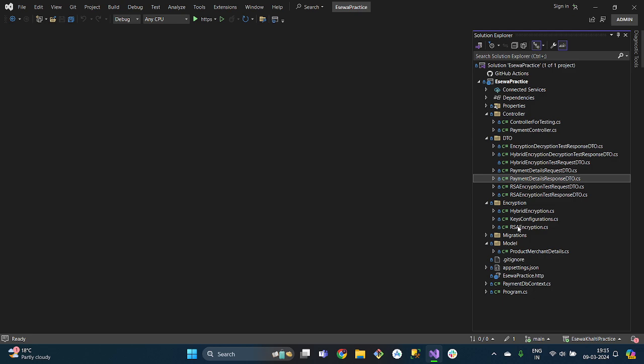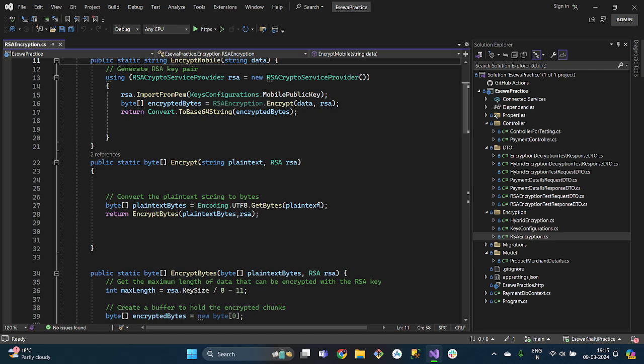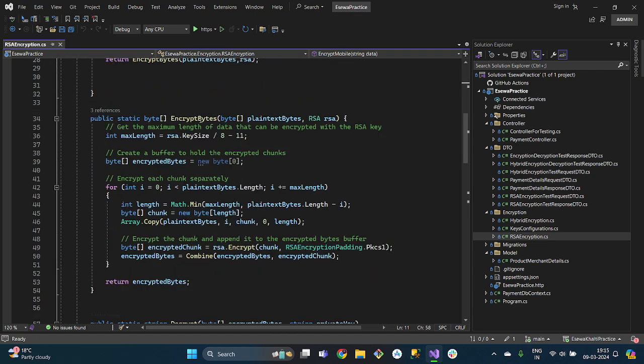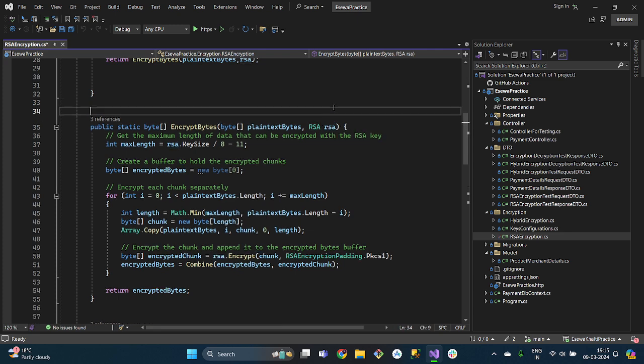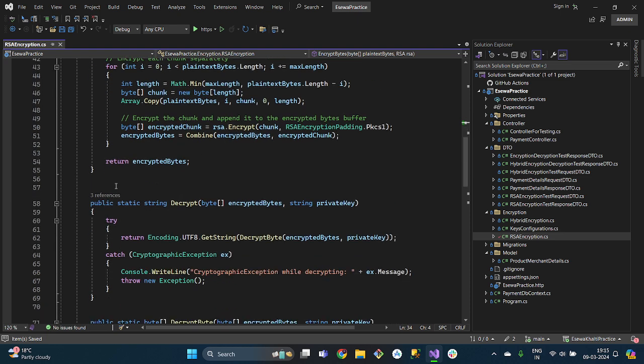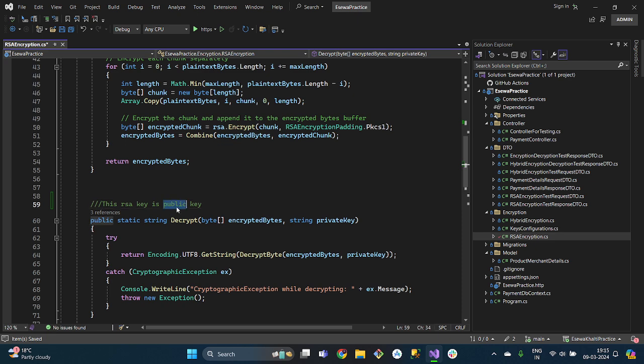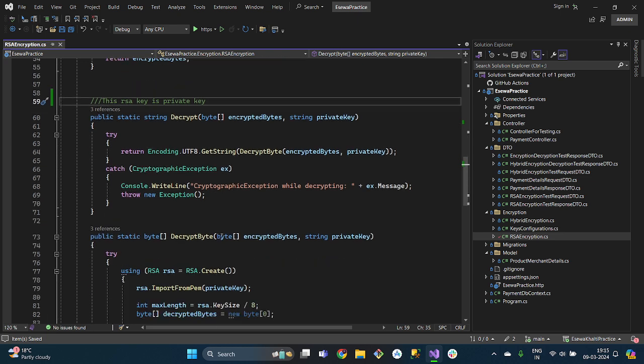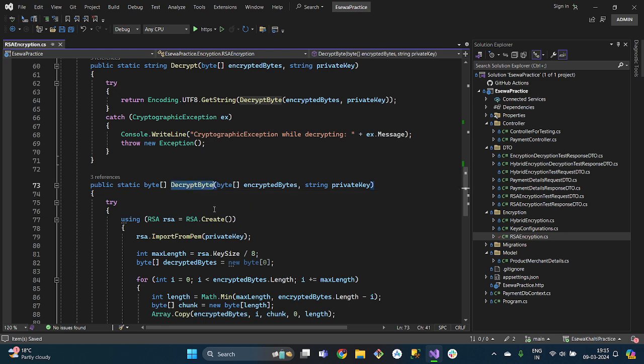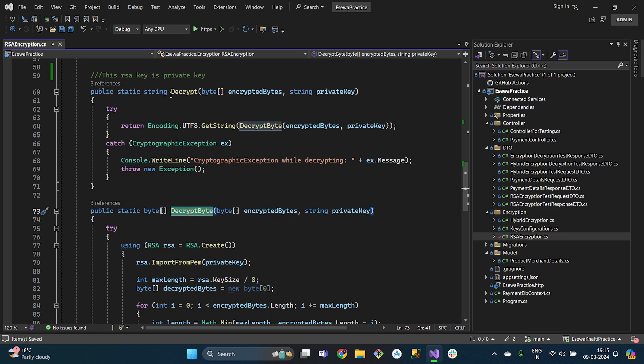So let's look at the RSA encryption using ChatGPT code. What I did was I created an encrypt bytes method. It requires an RSA key, and this RSA key is the public key. Using that public key, it encrypts the data. And there is also a decrypt method, which uses the private key to decrypt. There are two decrypt methods: decrypt bytes which returns bytes, and decrypt string which returns a string.